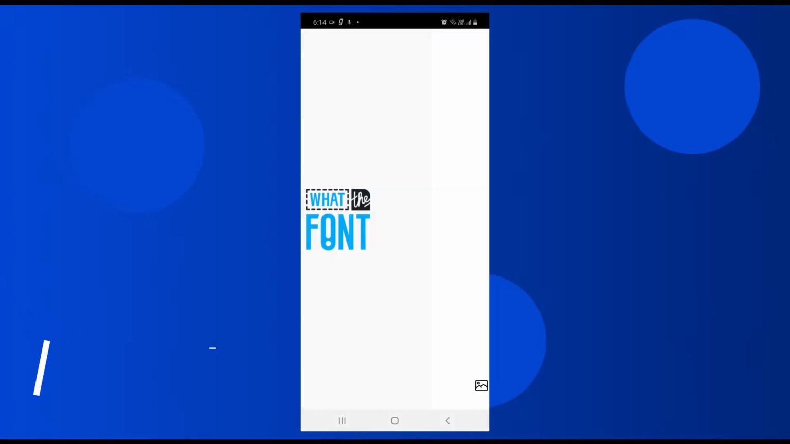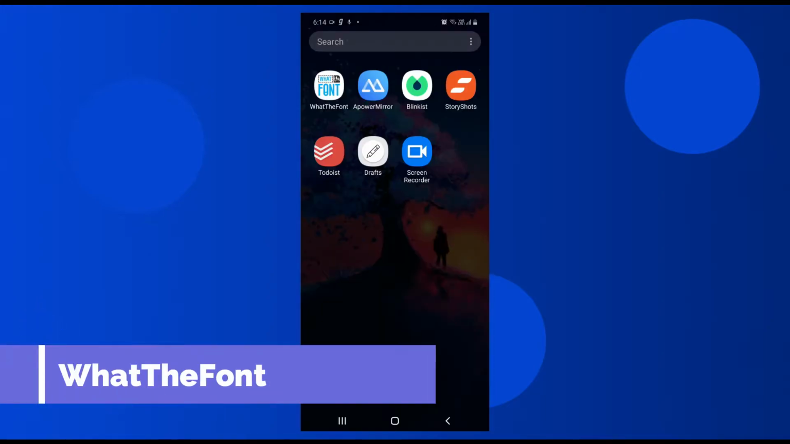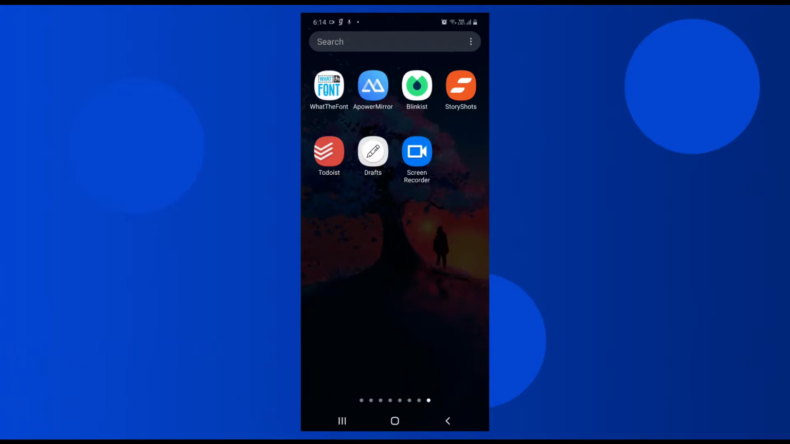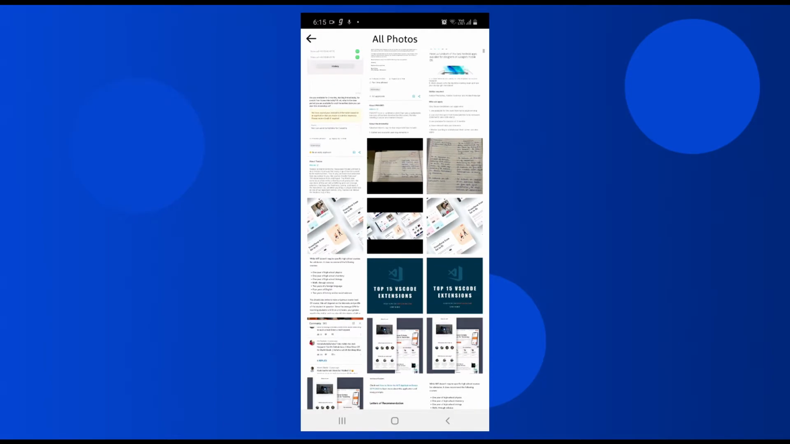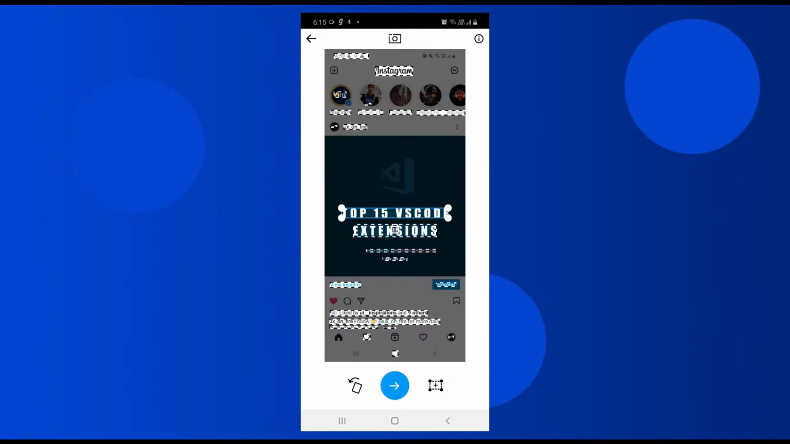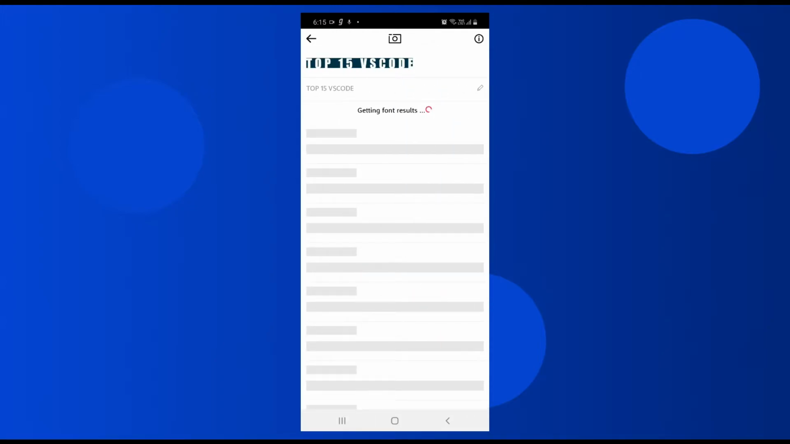Now the second app in our list is What the Font, and this can be very helpful for all the designers. And as the name suggests, it helps us identify what font is used in the text. So you can click on gallery, and then you can select an image, and let's say I want to know which font is used in this particular text. So I click here and I move forward.